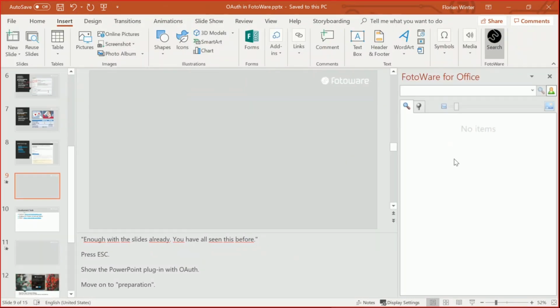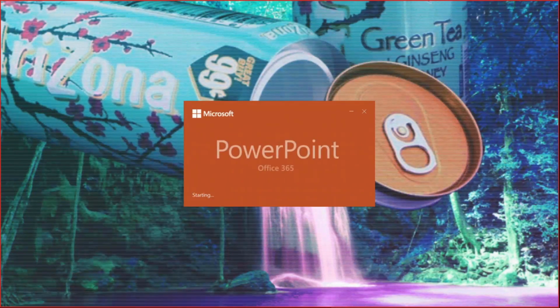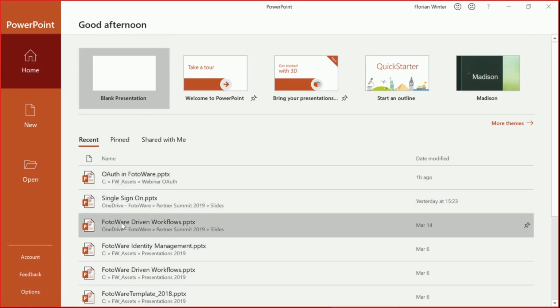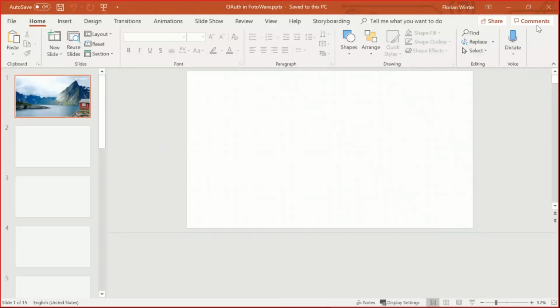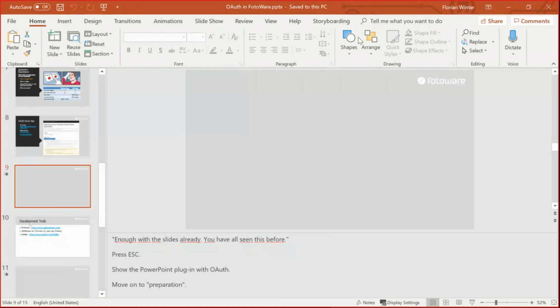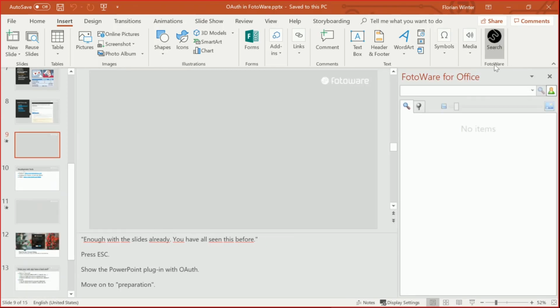And if I click Search, oh, I'm already logged in. I may have to close this. Sorry, this was not part of the plan. So let's just open this again and go to the blank slide and click Insert. And oh, I'm still logged in. Well, okay, I guess I have to skip this part.